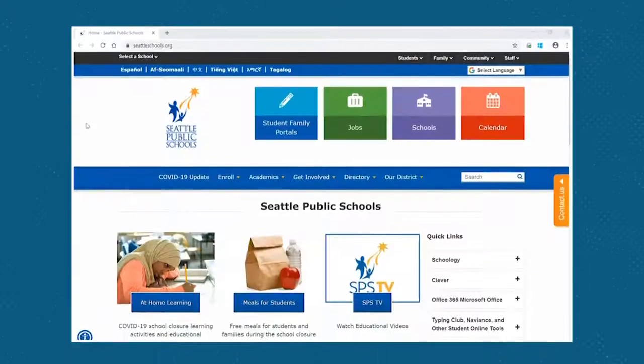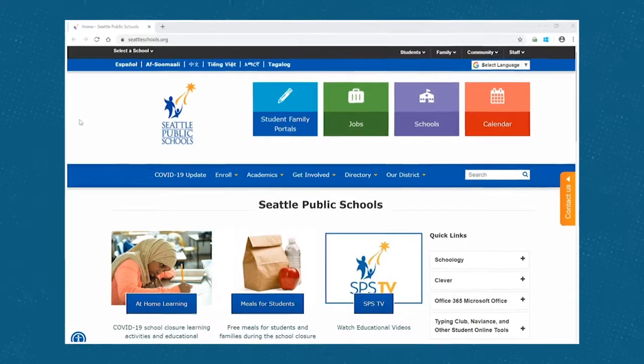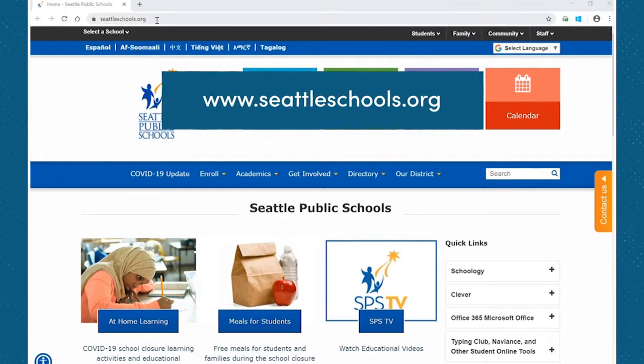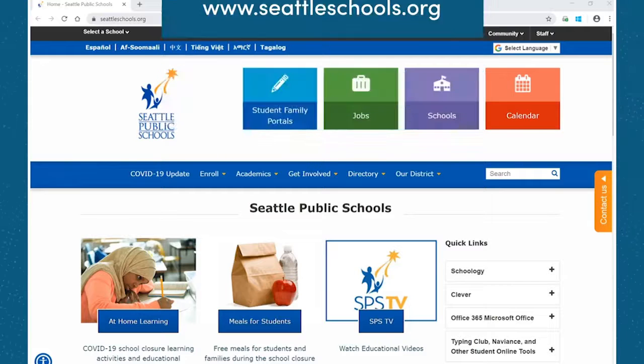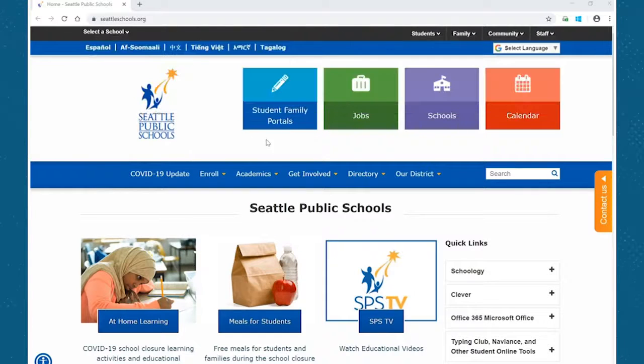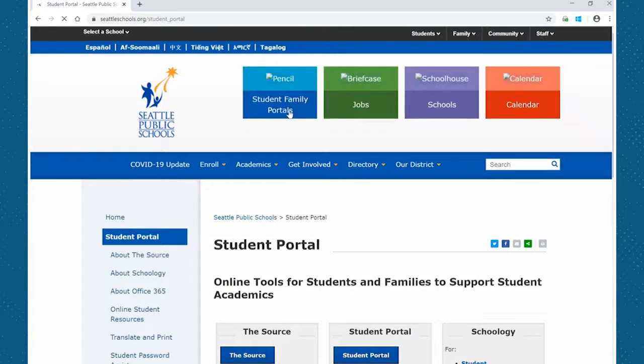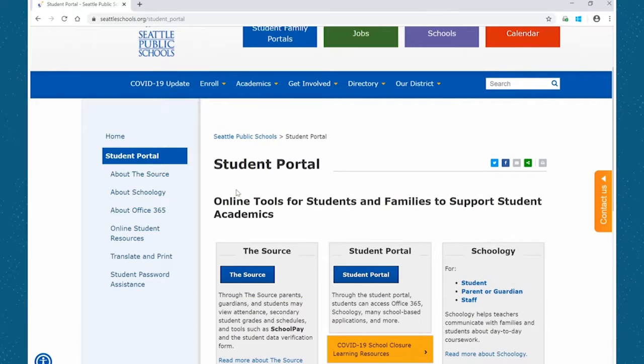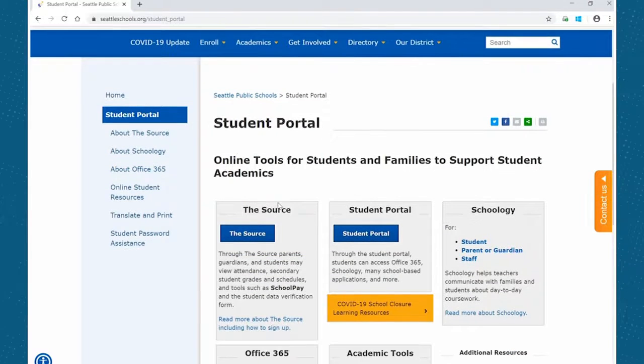The first step in navigating to the class registration portal is to go to seattleschools.org in any browser that you are comfortable using. Once there, we are going to navigate to the Student and Family Portals button here at the top of the page. Click that, and this is going to take us to a page that offers many online academic tools. The one we are interested in today is the source.